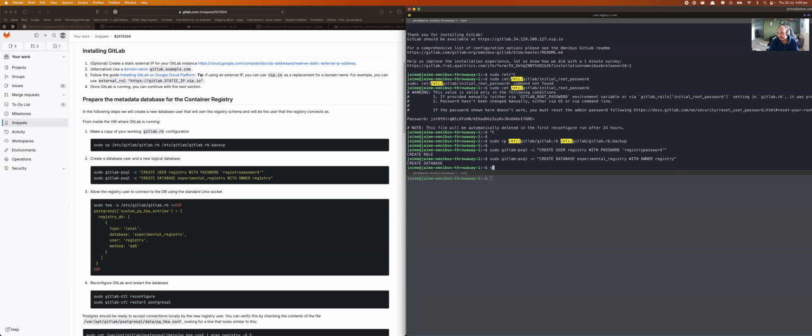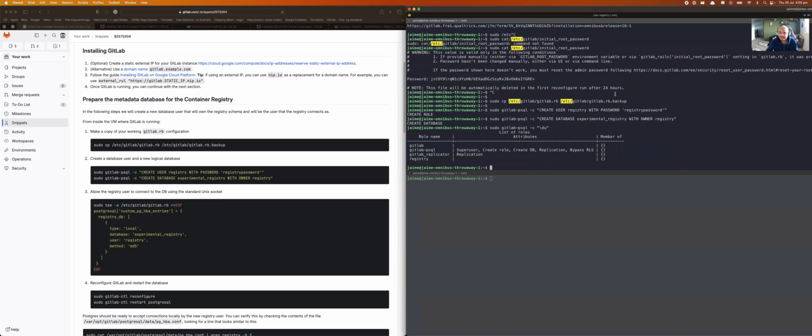We can probably verify this if I do gitlab-psql, and then I just say \du. This should give me the users. And as you can see, there's a registry user in here.